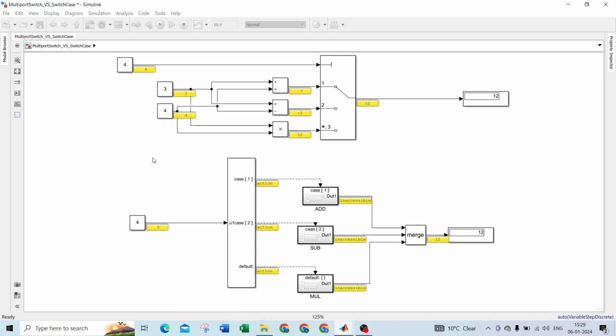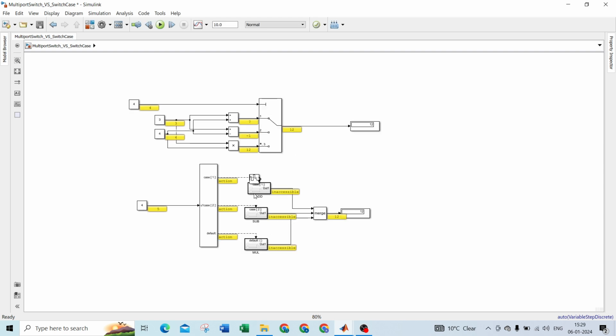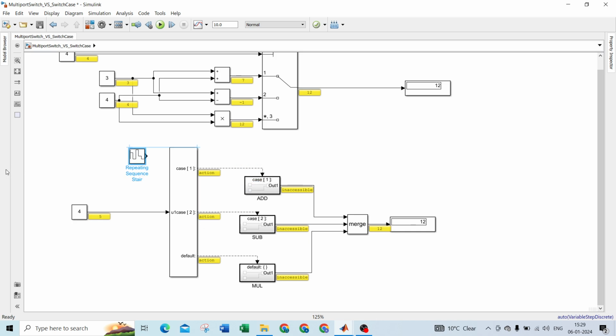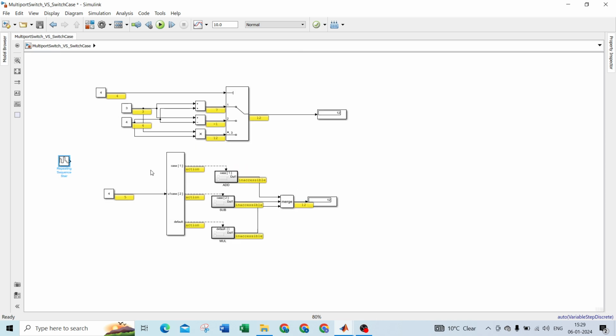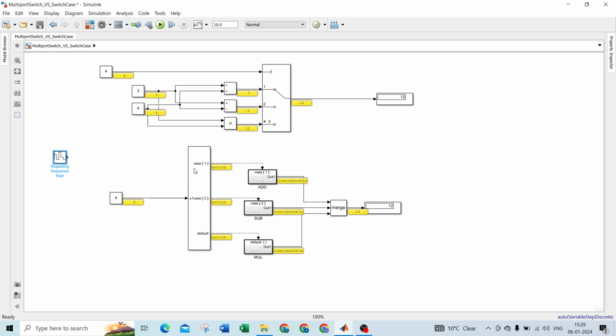My laptop is very old, so it will take some time to show here. Okay, it came here. Now I will show you what logic I developed for this multi-port switch block. I chose switch case subsystems, so first I will tell you about the switch case subsystems.